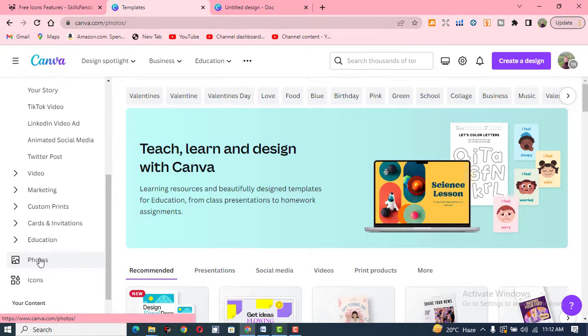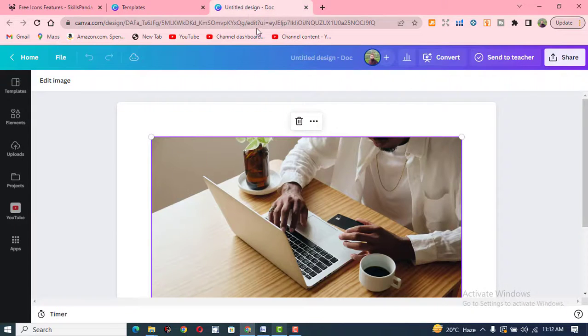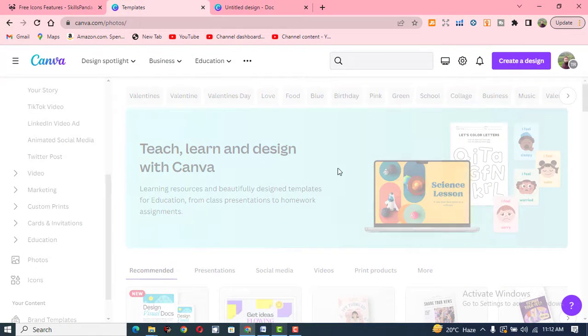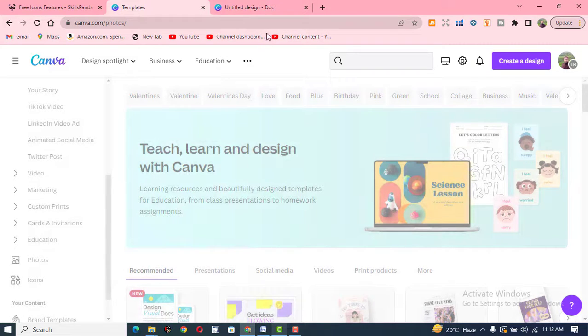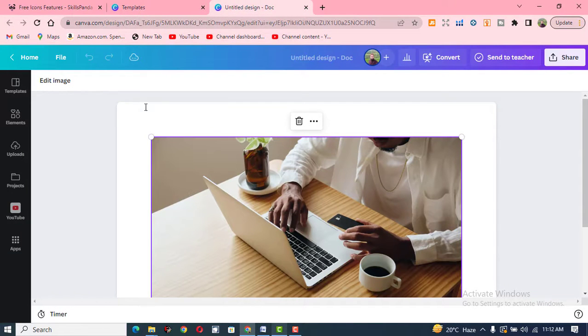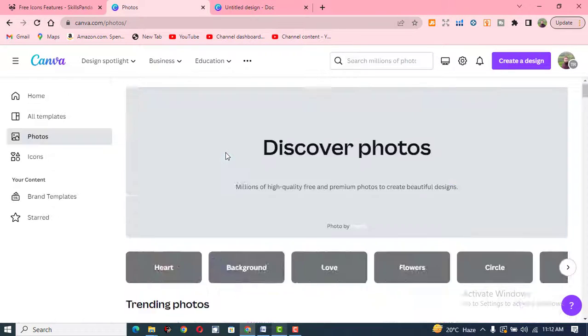One very important feature in Canva is the stock of photos. When you click on photos on the left side, you can see the huge stock of photos available. These are free of cost photos that you can use in your different kinds of designs, and these are high resolution photos. So this is a very important feature.